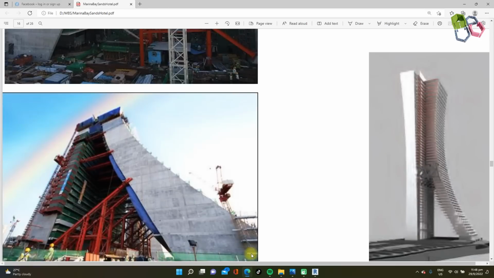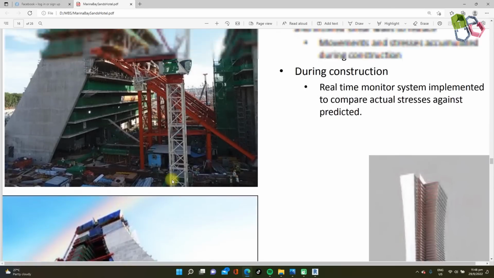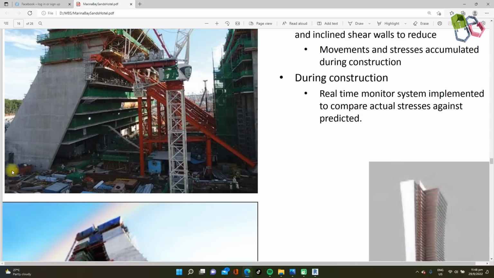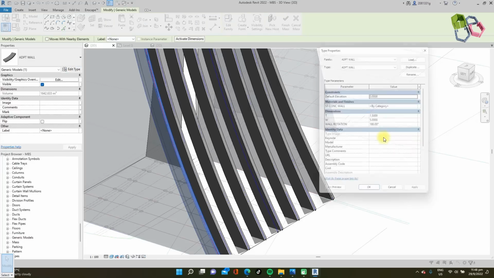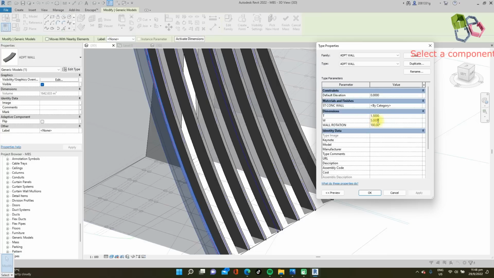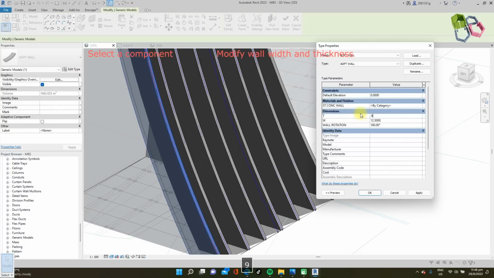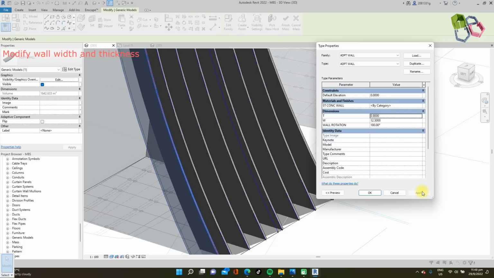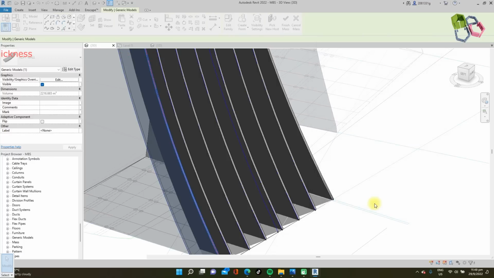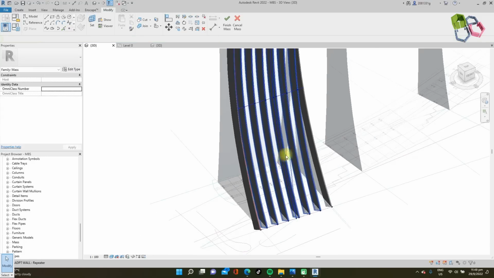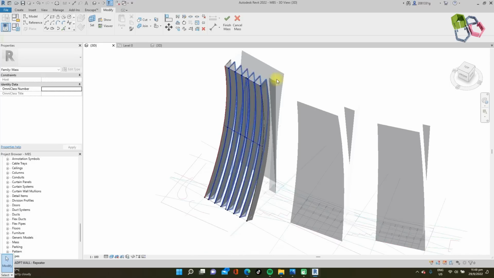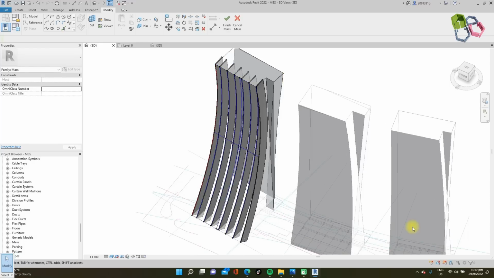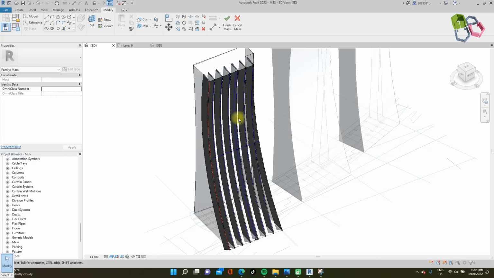And according to this image, I have measured the wall width will be about 12 meters to 40 meters. So select one of them, adjust parameter, width I will place as 12.5 meters, and thickness will be 900 mm. I think too thick, 0.8 meters. So I have placed the inclined cup shaped structural walls on the tower 1 surface, and the mass.